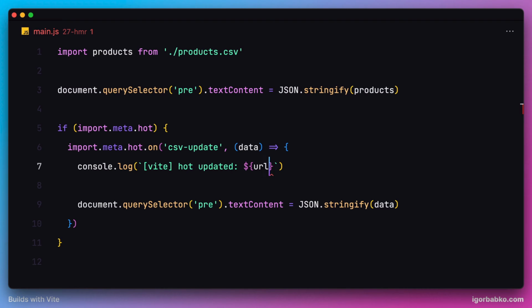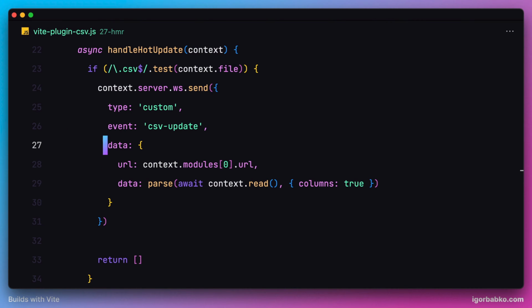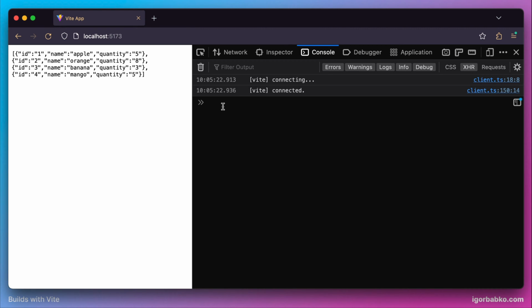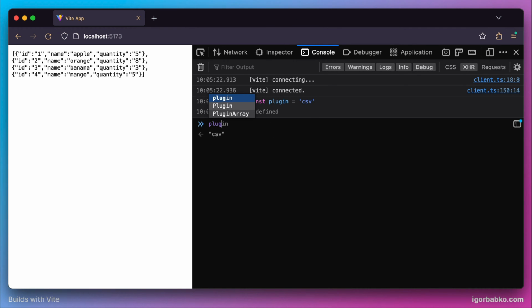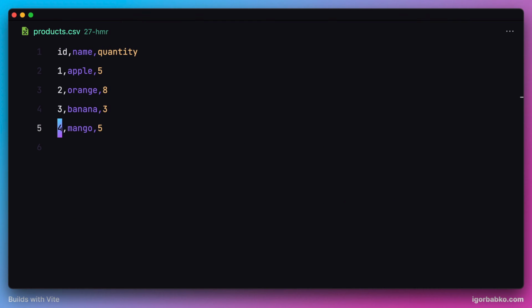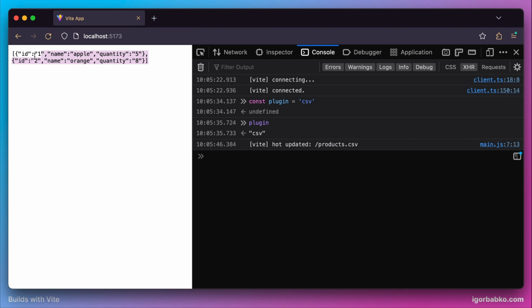And here we have to destructure 2 properties, URL and data. Those are the 2 properties we have just specified in the source code of our plugin right here. So now let's check it out one more time in the browser. We'll create a constant plugin, and if this constant is available, this will be a sign that the browser hasn't done a full page refresh. So after modifying the content of the products.csv file, we can see that it was reflected on the page, as well as the new log, which shows the path to the file which was updated. And of course, the constant plugin is still available.